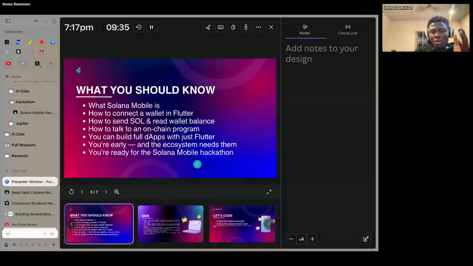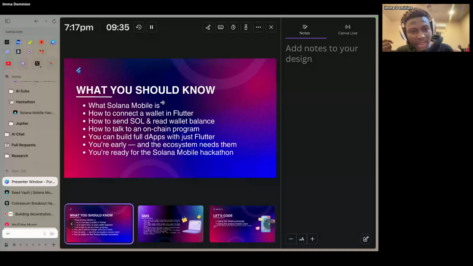Right, so now what you should know about building with Flutter, right? You should know what Solana Mobile is. I already mentioned that there is Saga and there is Seeker, right? And then the Solana Mobile Stack, which includes the mobile wallet adapter, which is Solana's own protocol for connecting your applications to the wallets, right?